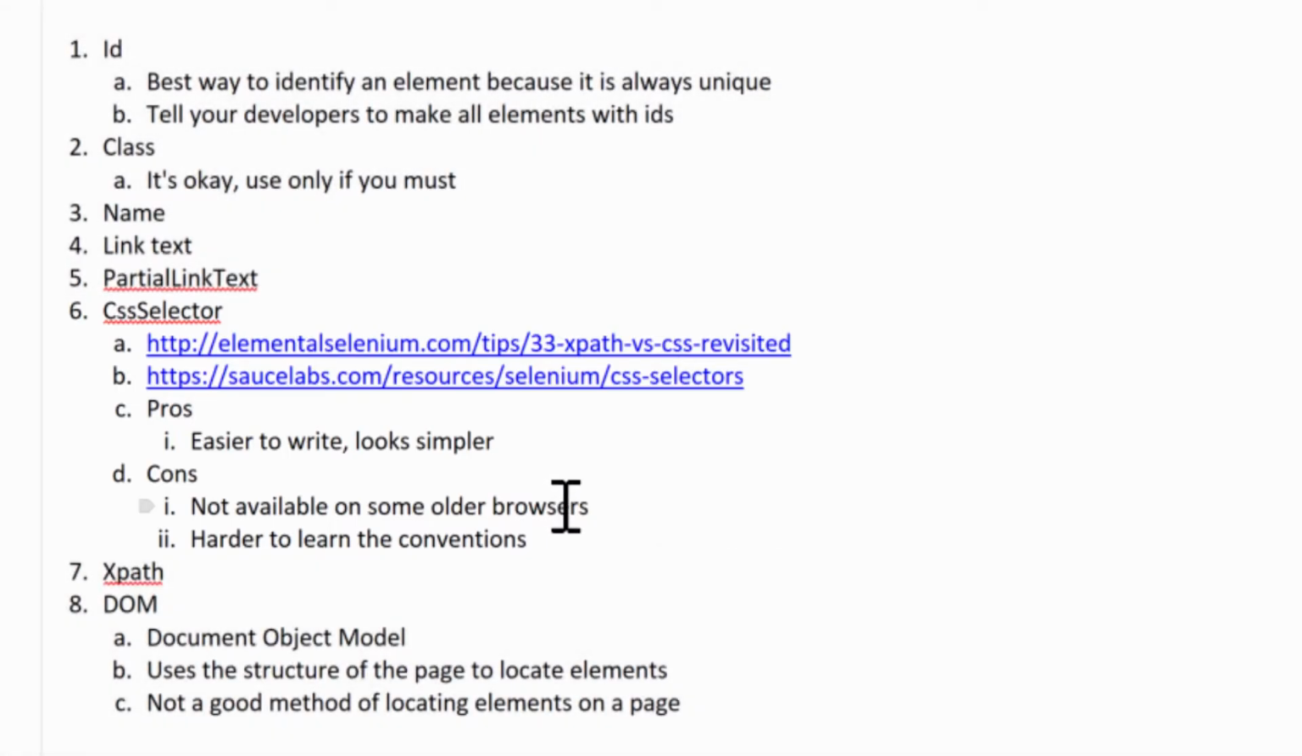And maybe over a specific period of time, in a few months, maybe in a year, this point will not even be relevant because those older browsers will hardly be in the picture. But that is one of the cons, and therefore usually there is a competition between CSS and XPath, right? People are like, oh, use CSS, no, use XPath, use CSS, XPath, whatever. I think it doesn't really matter which one you use.